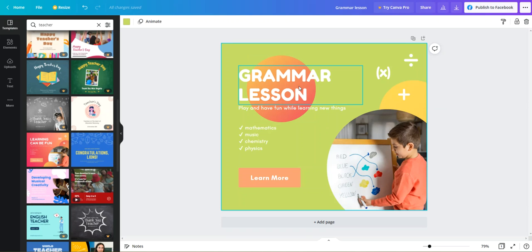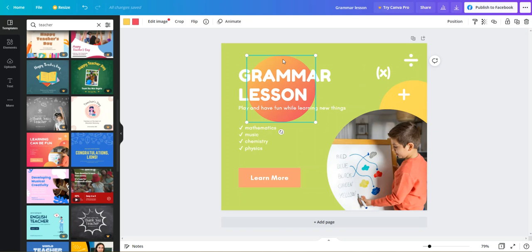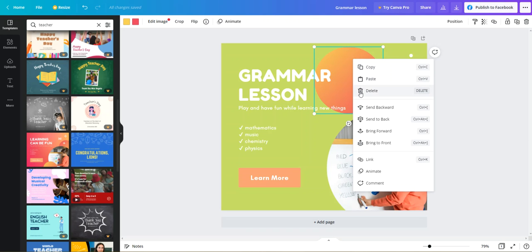You can delete a whole element. If I wanted to take that orange circle out completely, I right click and I can delete it. I could copy it, I could animate it, and as I've already explained, it can go to the back of the image or bring it forward.